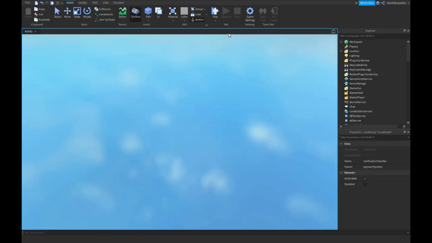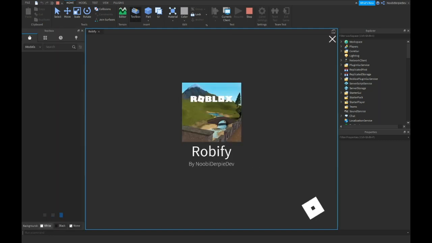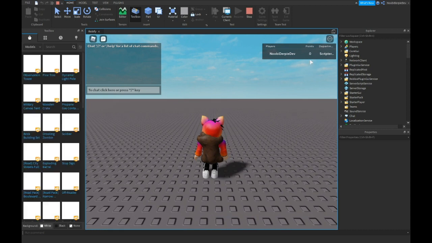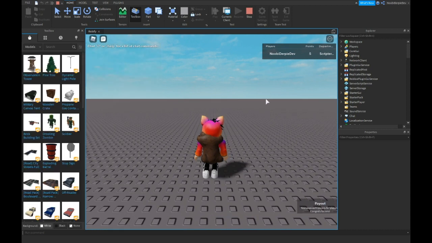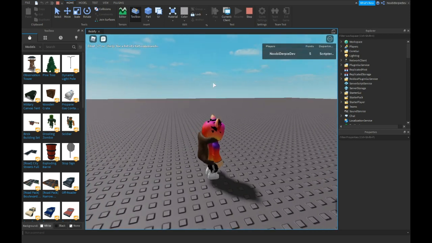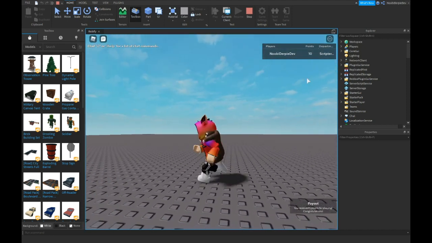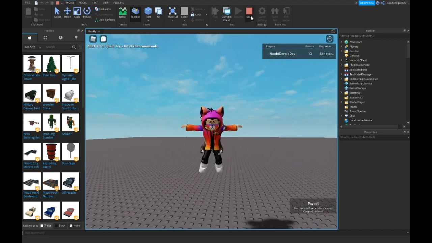After we test this out, I will show you how to modify it. As you can see, script department. Okay, you got 5 points for playing. Congratulations, and we got 5 points. And this is gonna work every 10 seconds. And after a few seconds, yep, we received another 5 points.